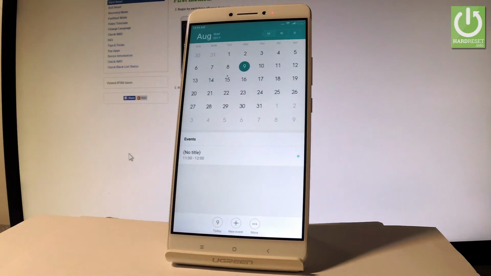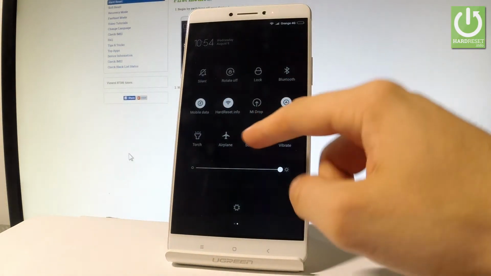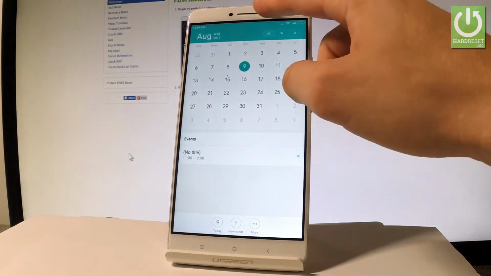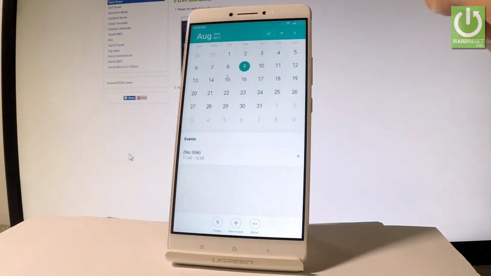Now you can use also another method of taking screenshots. Let's just use an upper bar. Let's swipe to the left. And here let's tap screenshot. Let me do it again. Let's use upper bar, swipe to the left and choose screenshot.